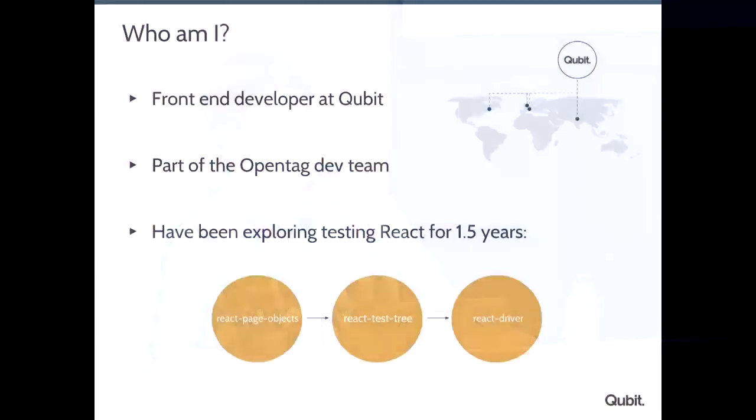So yeah, I'm a front-end developer at Qubit. As a company, we take in tons of web data, about 300 million hits a day. We process it, try and understand it, and then create personal experiences from it. And we do this at scale in real time. We have some clients such as Staples, Emirates, Topshop, people like that.